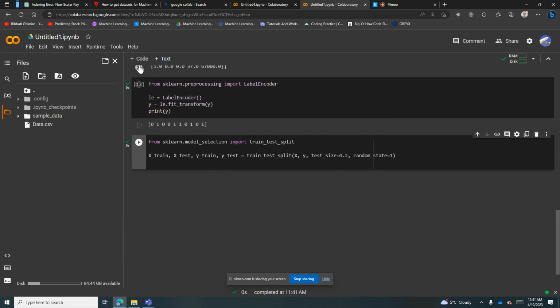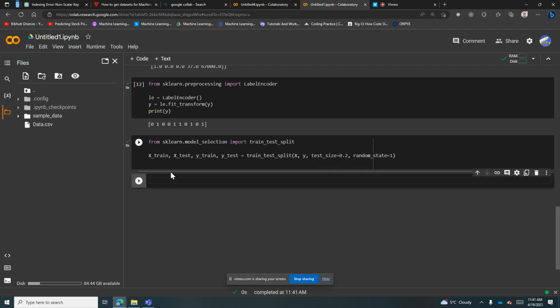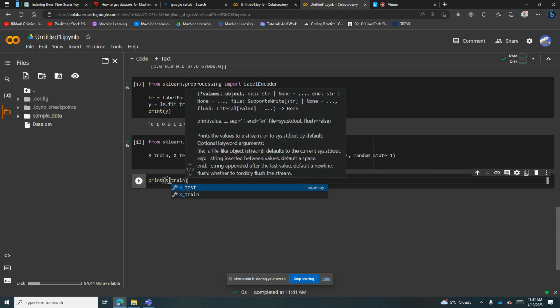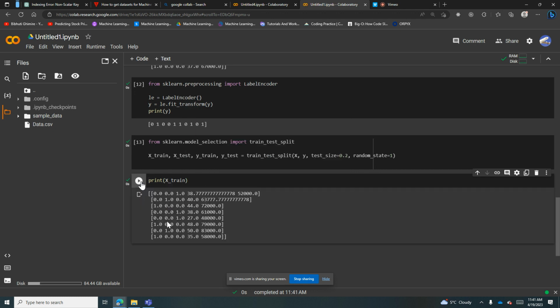Okay, now I'm going to print. So we have 8 rows, which is correct because our total number of rows was 10. So 20% was secured for the test set and 80% for the training set.